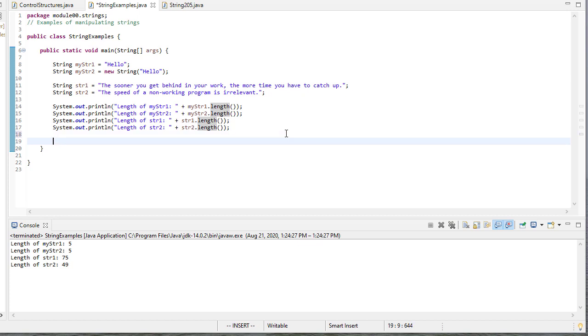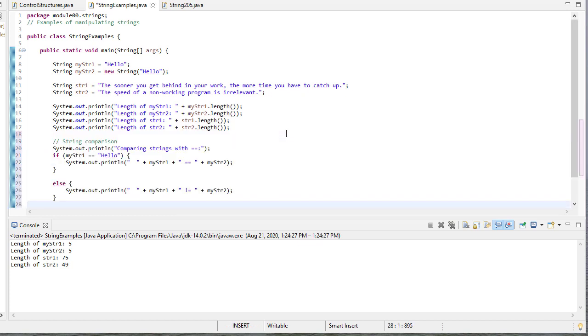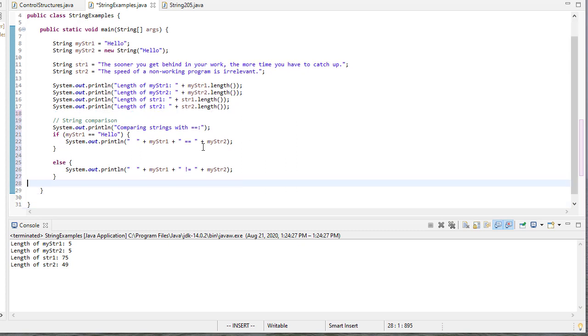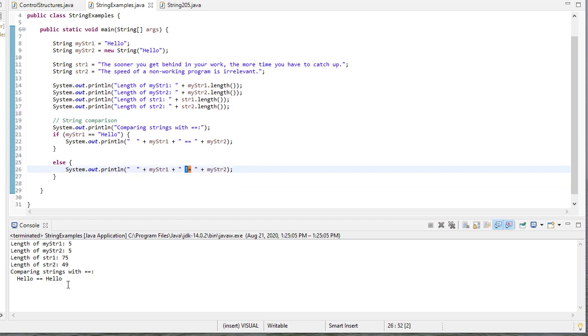So something that comes up a lot is trying to compare 2 strings. So the first example, we're going to compare strings with double equals. And if we say my string 1, is that equal to hello? And if so, we'll print that they're equal. Otherwise, we'll print that they're not equal. So if we run this, and that's probably what you were expecting, right? Hello is equal to hello.